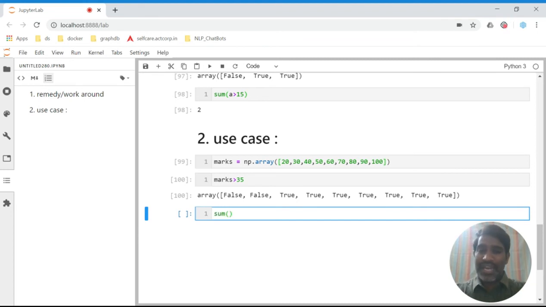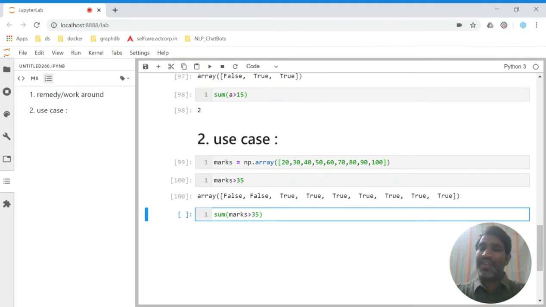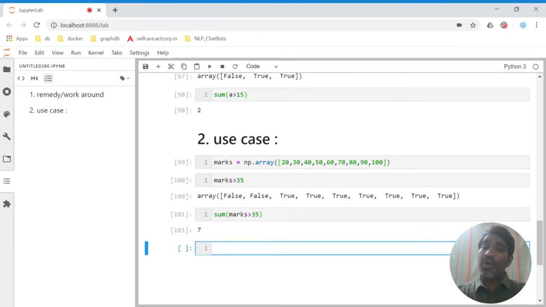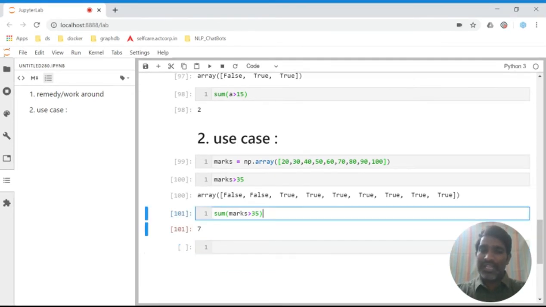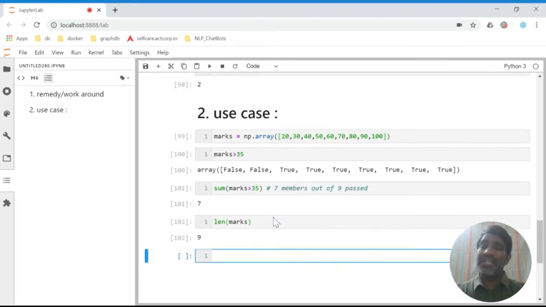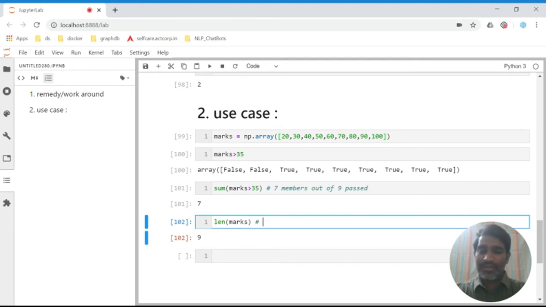You can get here, let us say, the sum of marks greater than 35, and we are able to see how many students passed. 7 members passed the exam. Total how many members are available? So these are 7 members out of 9 who passed. How do I know a total of 9 members are available? If I take the length of marks, I can find the size. This is the total number of students.